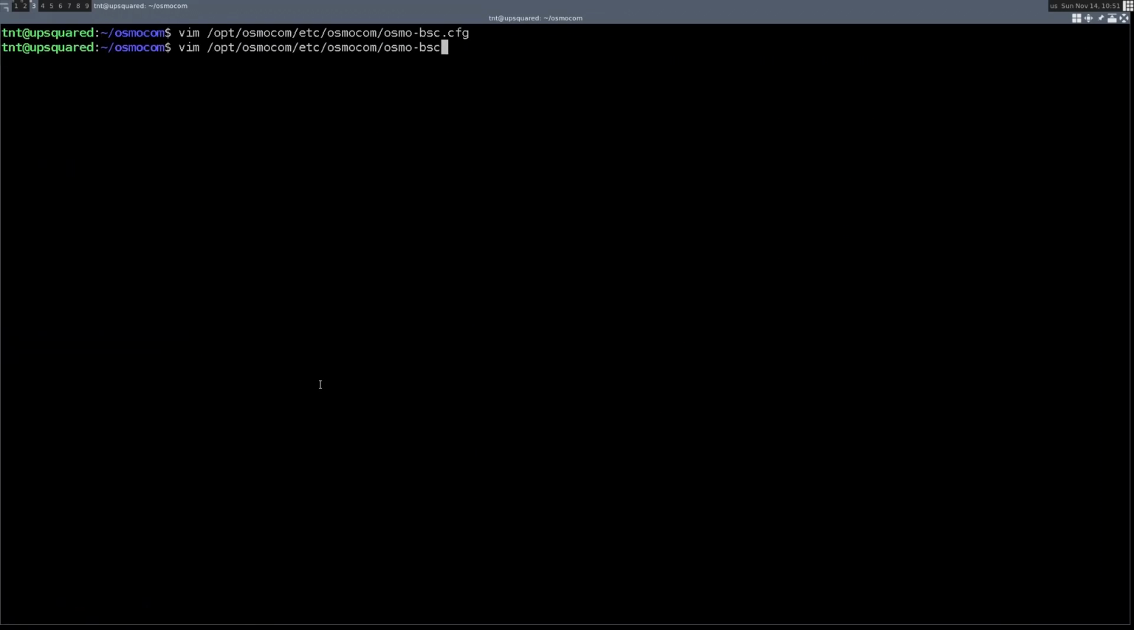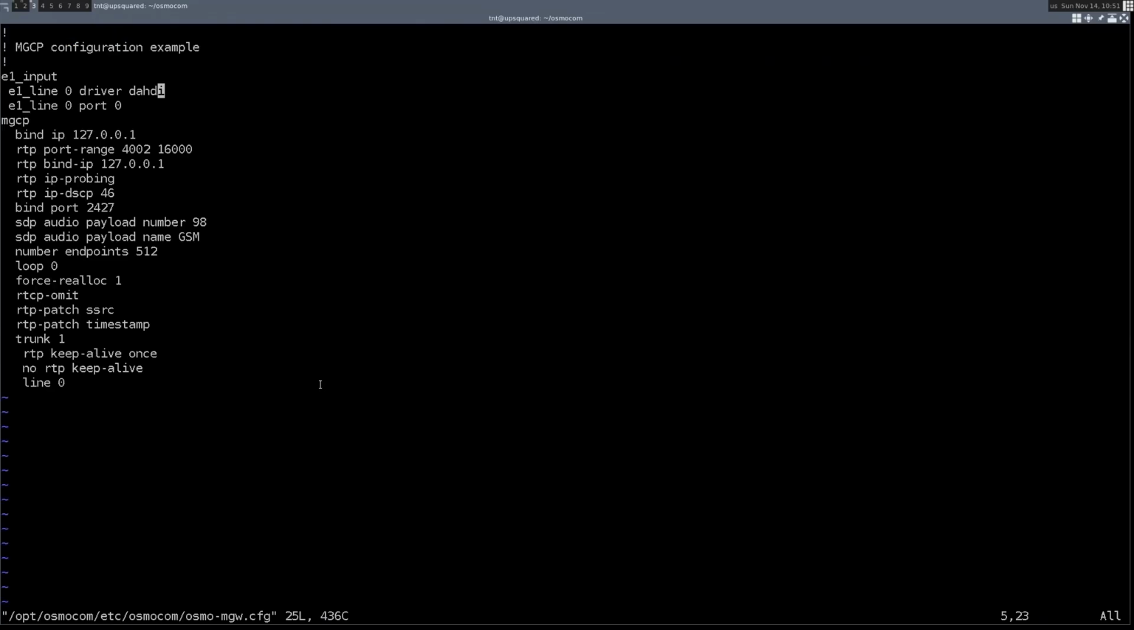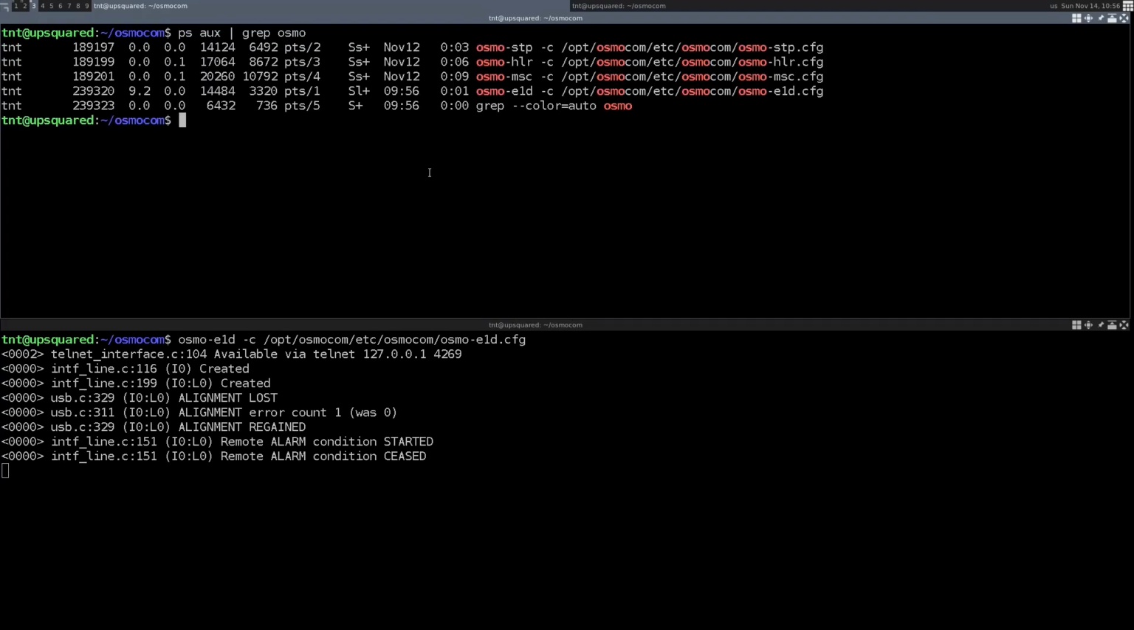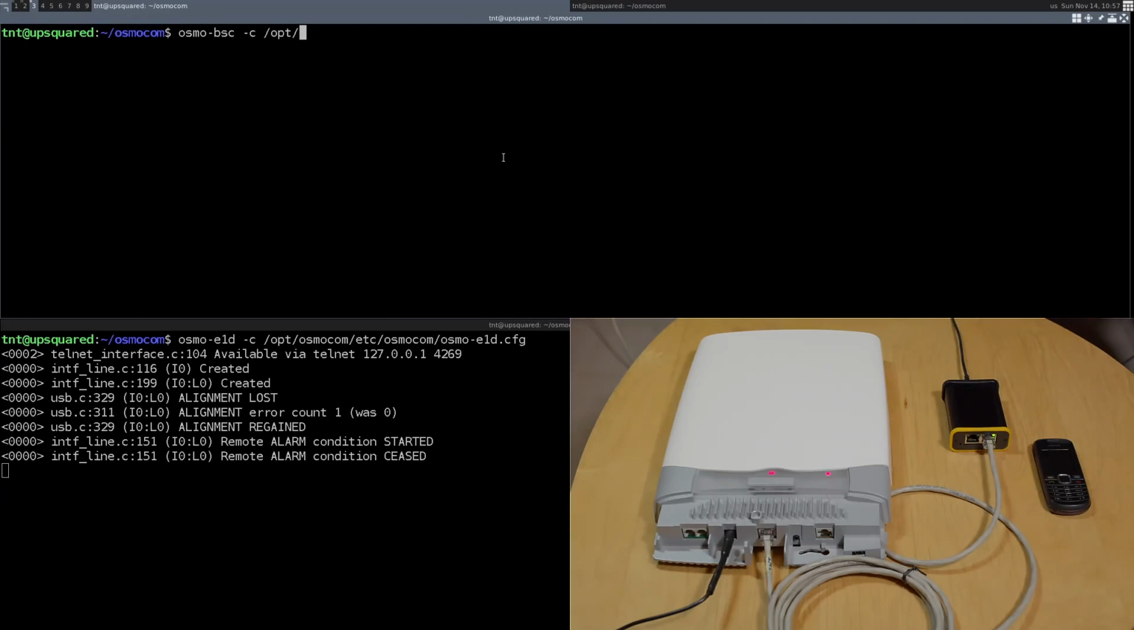And then the exact same change for the MGW config. Although here, I won't bother starting the MGW since I only have one test phone and can't establish voice calls anyway. I already have the rest of the Osmocom CNI stack running, so the only thing left to do is start the BSC. Osmo E1d throws some error.